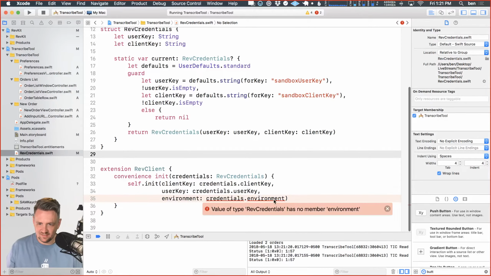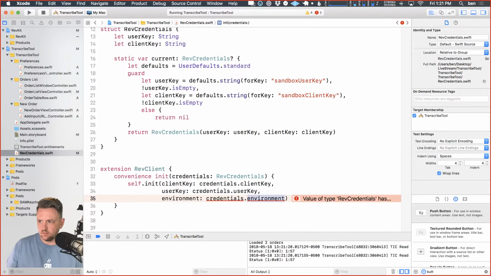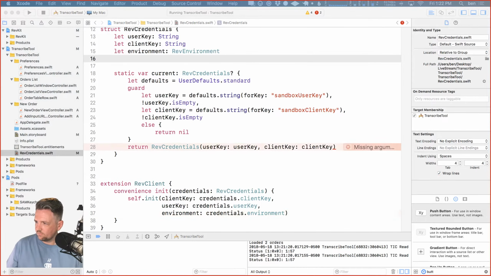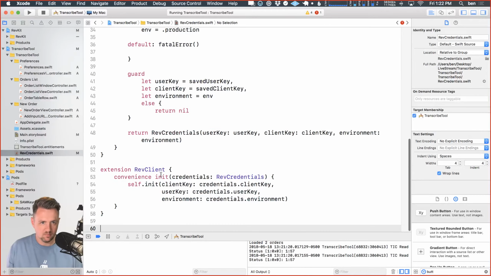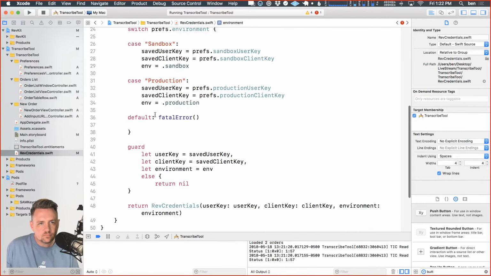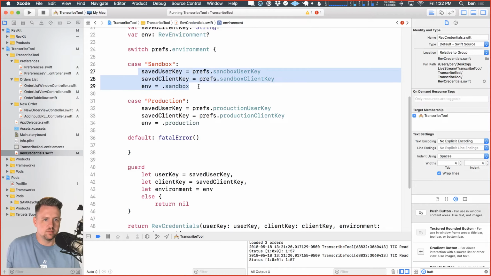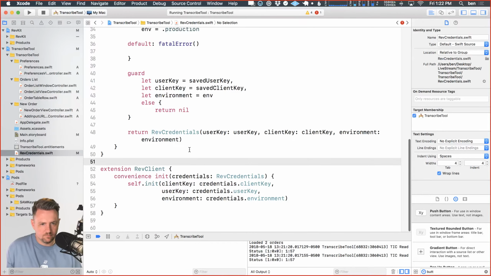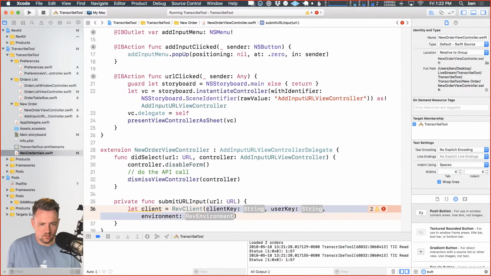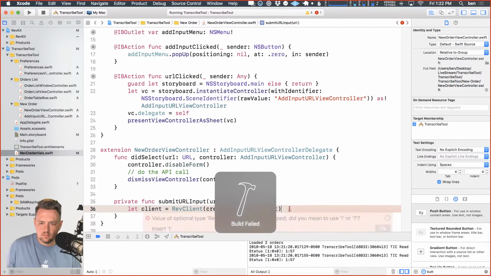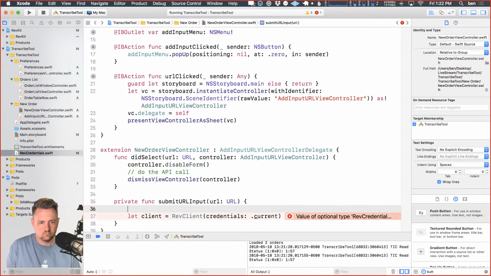Cool. Let's see. RevCredentials doesn't currently have environment, but it will in a second. The magic of television. How about just this? Bam. Okay, so now this will keep our environment as well. If the environment pref is there, then it'll set the appropriate enum for the client to use. Okay, cool. Now back over here, we can initialize this with credentials and use .current. It's an optional.